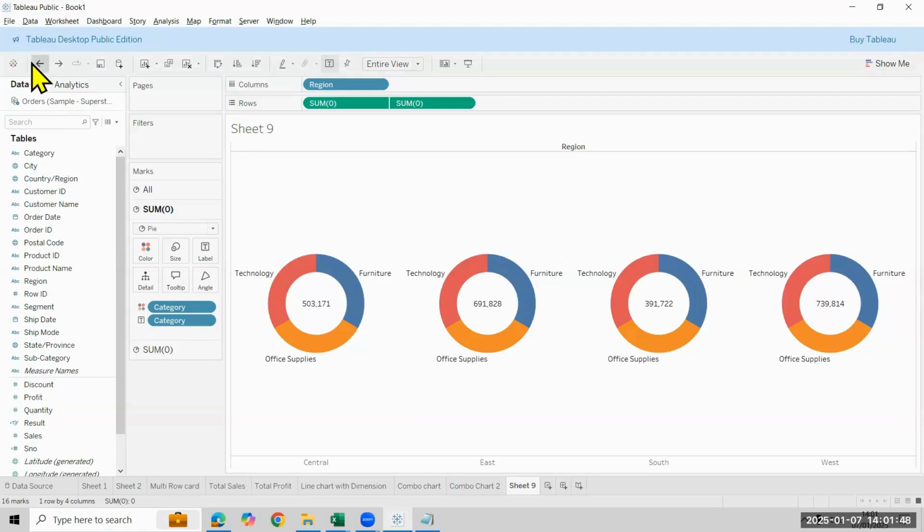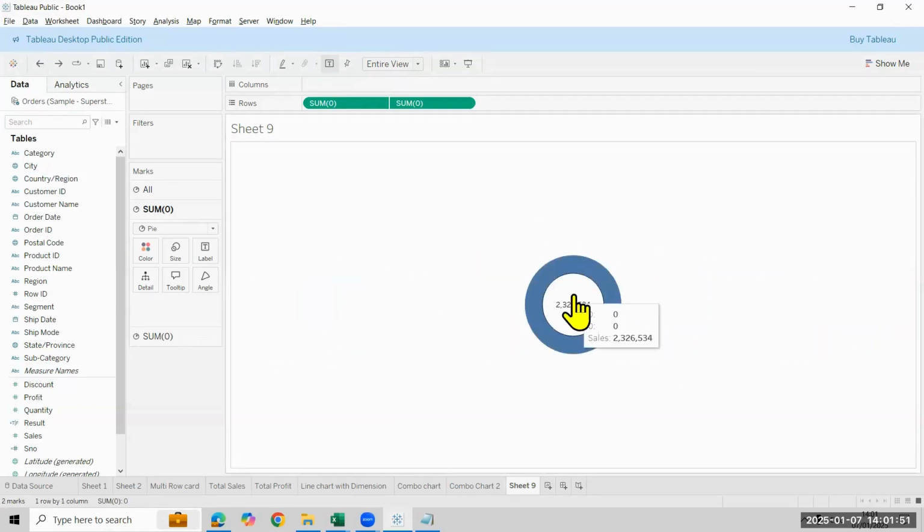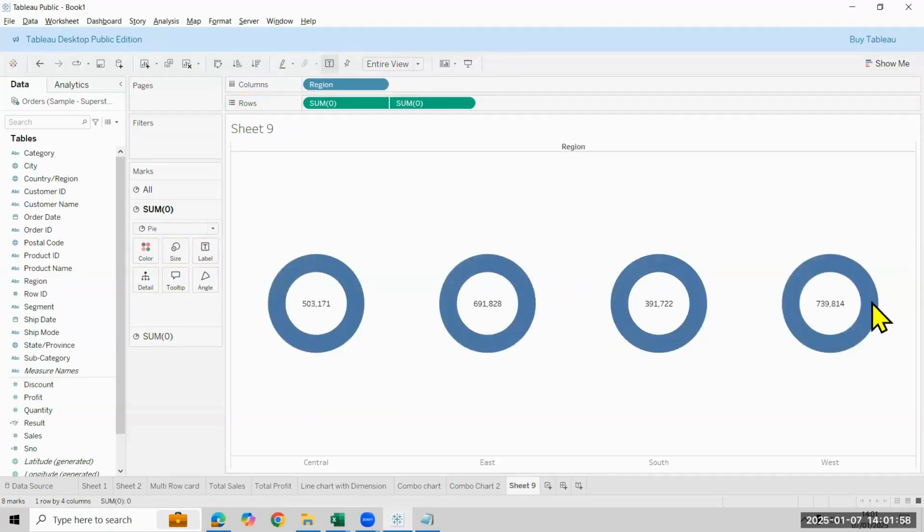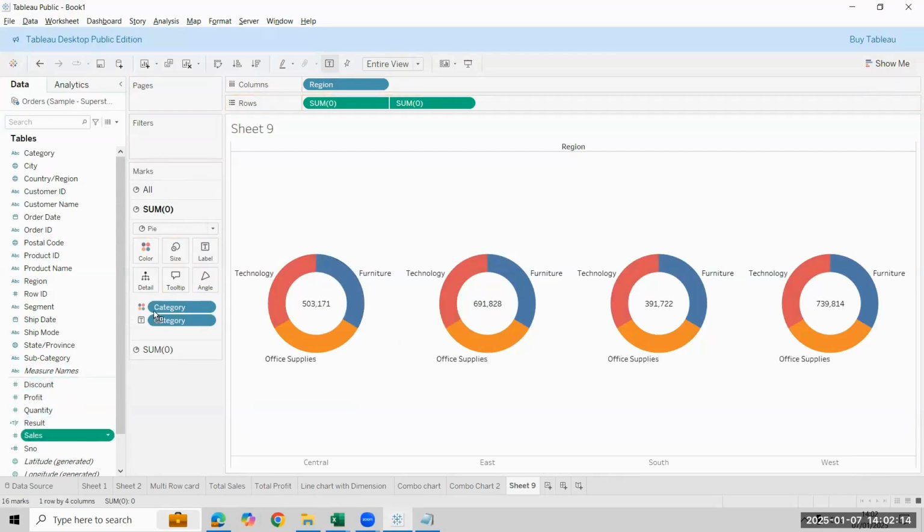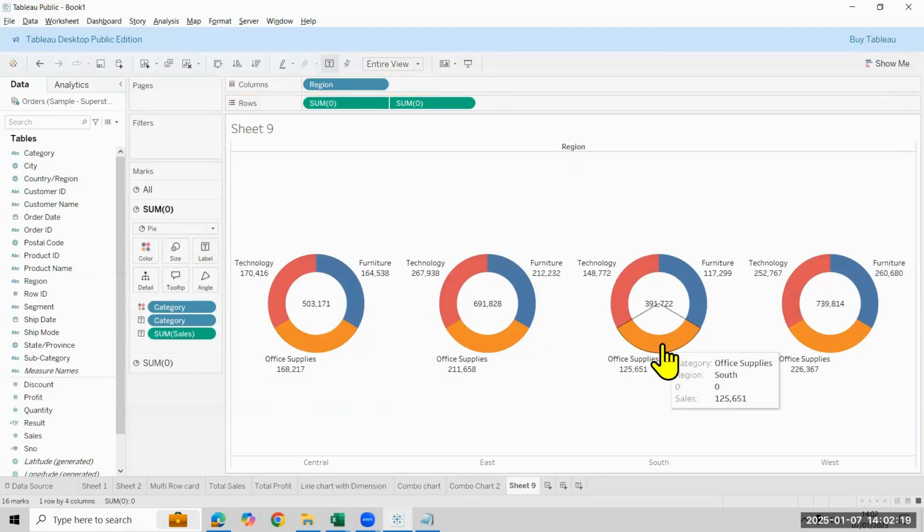Again, I'm showing you, please have a look. So we had single visual, right? So what I have done, I have taken this region and dropped in the column. So I got 4 different columns. For each region, I got different donut chart. Clear? Now I have sum of 0, 1. I have dragged this category and dropped in there. And then I have dragged the category again in the labels. I got the labels. And again, sum of sales, I dropped in the labels. I got it the same. So this is how donut chart is created.